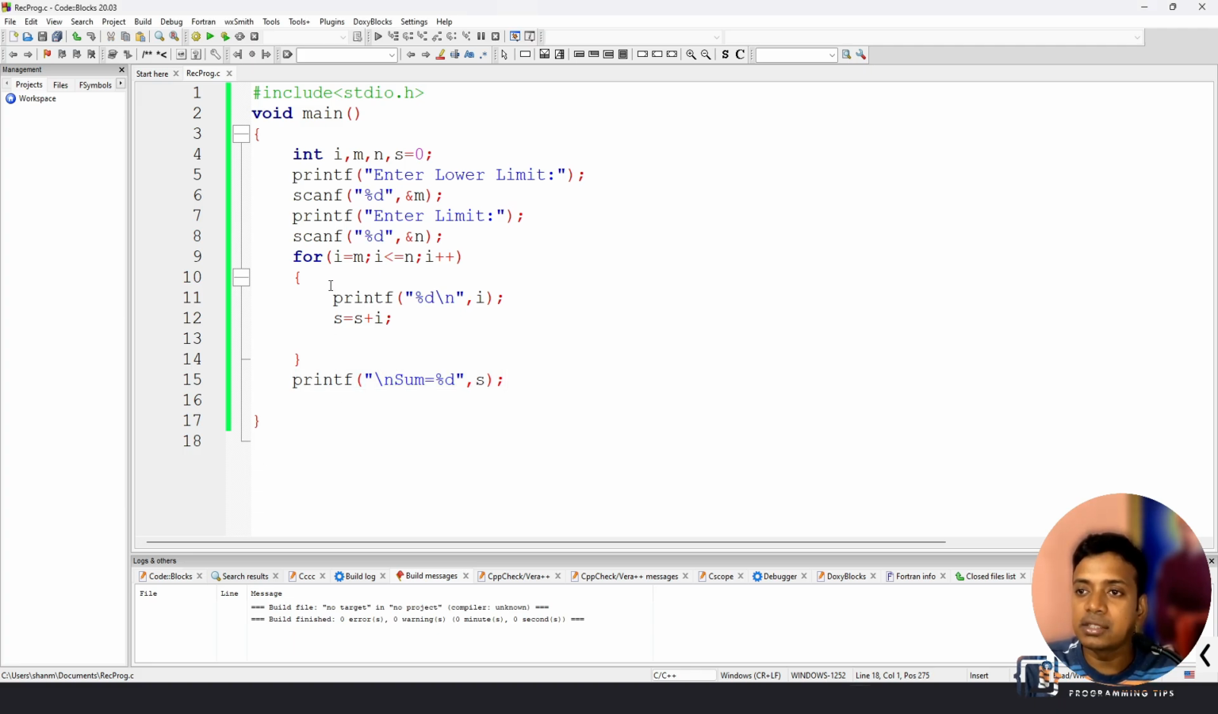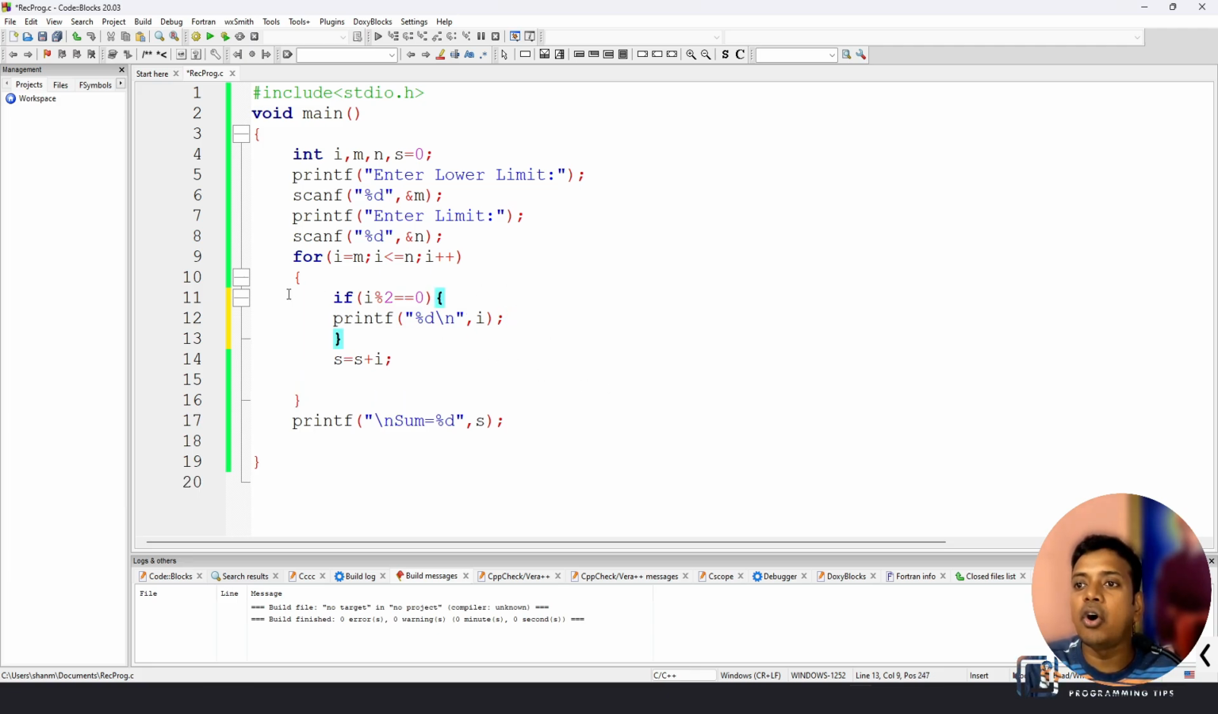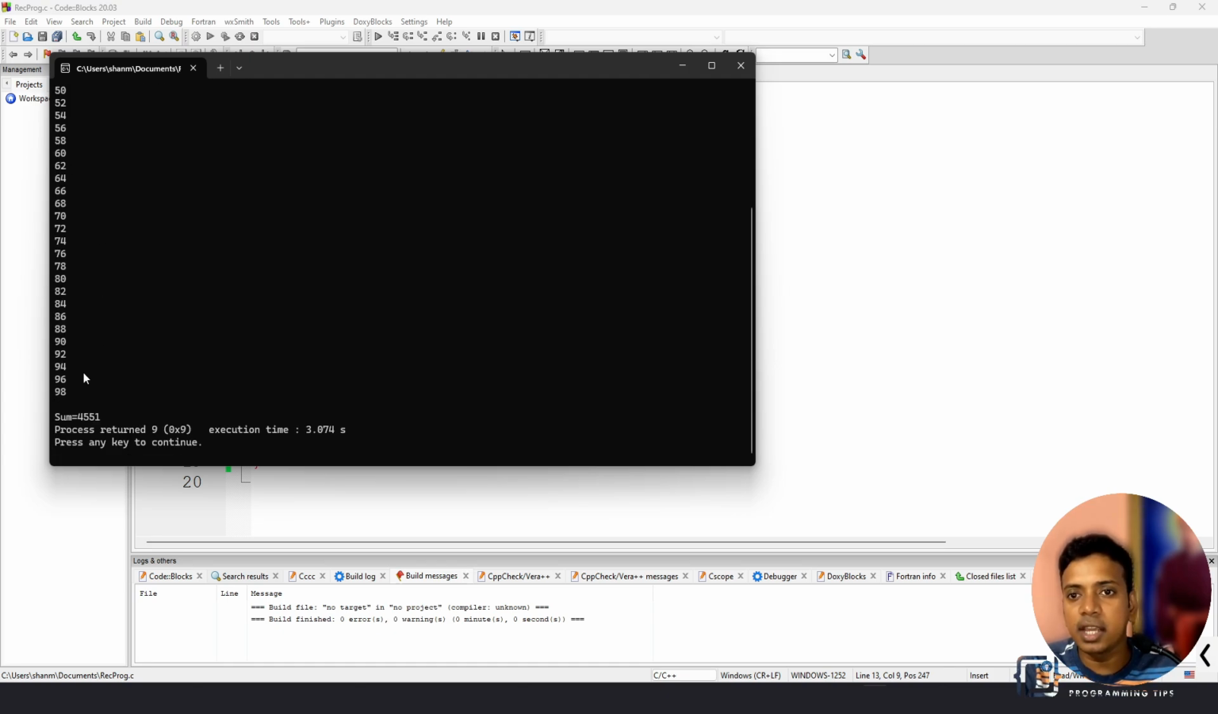Next question: if I want to print all the even numbers, how will you print this? Here the value of i is printing all the even and odd numbers. If I filter the numbers before printing, that means if I set a condition here, only the even numbers will print. If I set the condition i mod 2 equals 0, then it will print only the even numbers. You can see here 25 to 98, only the even numbers 26, 28, 30 up to 98.